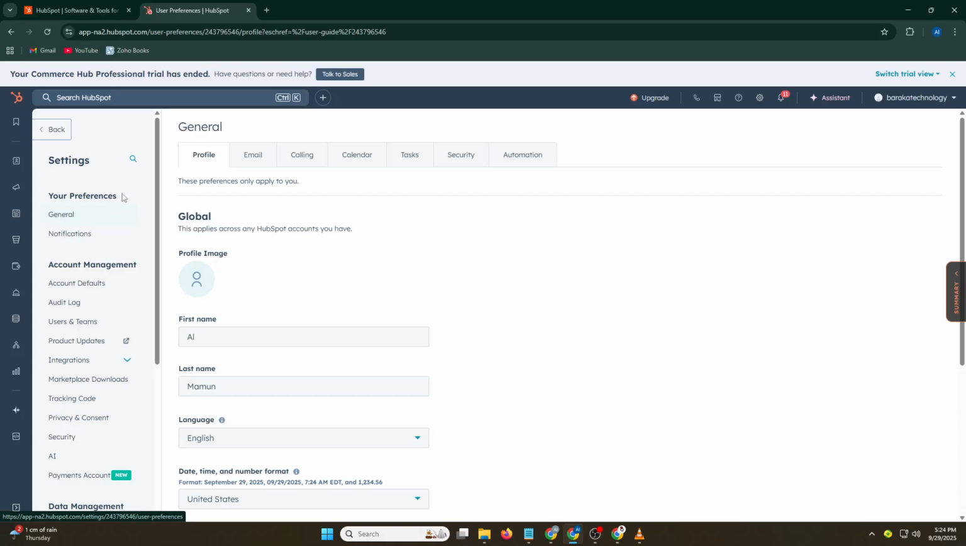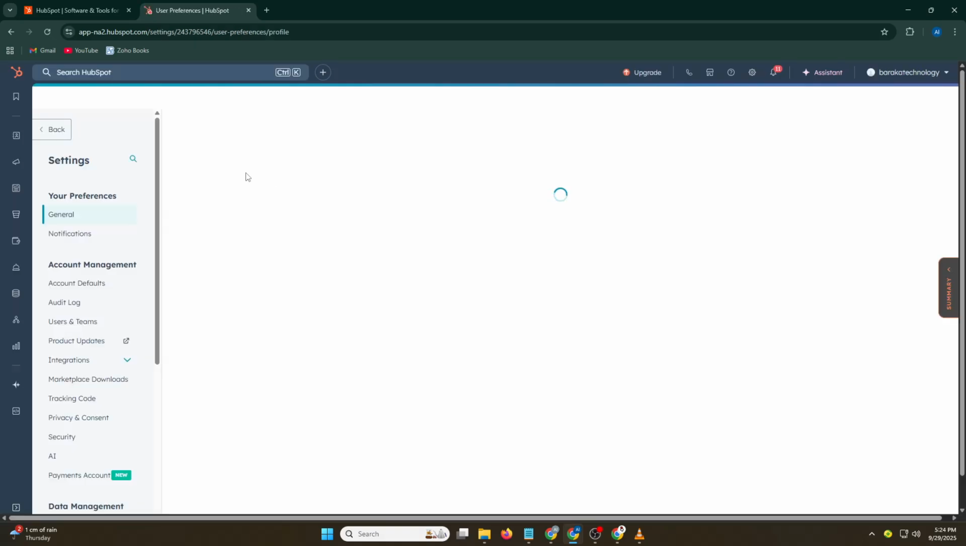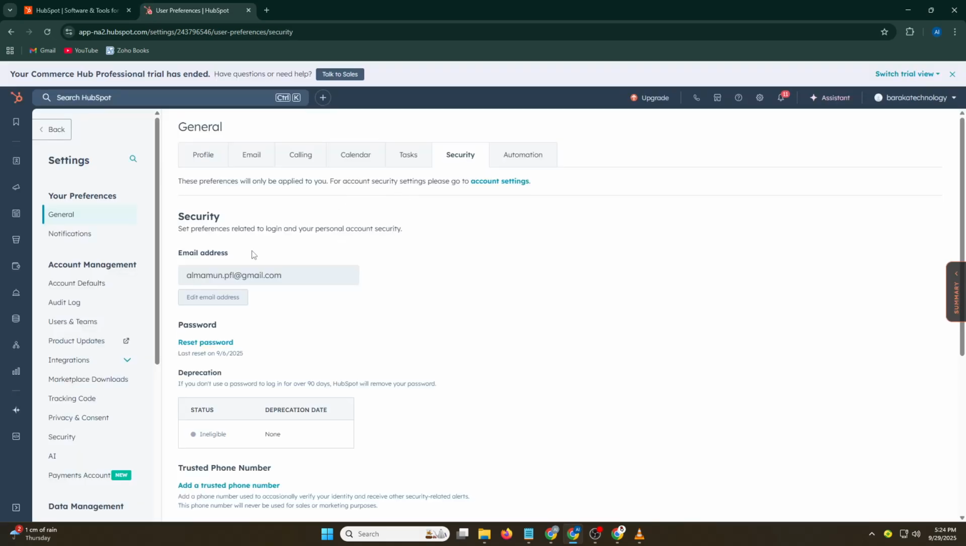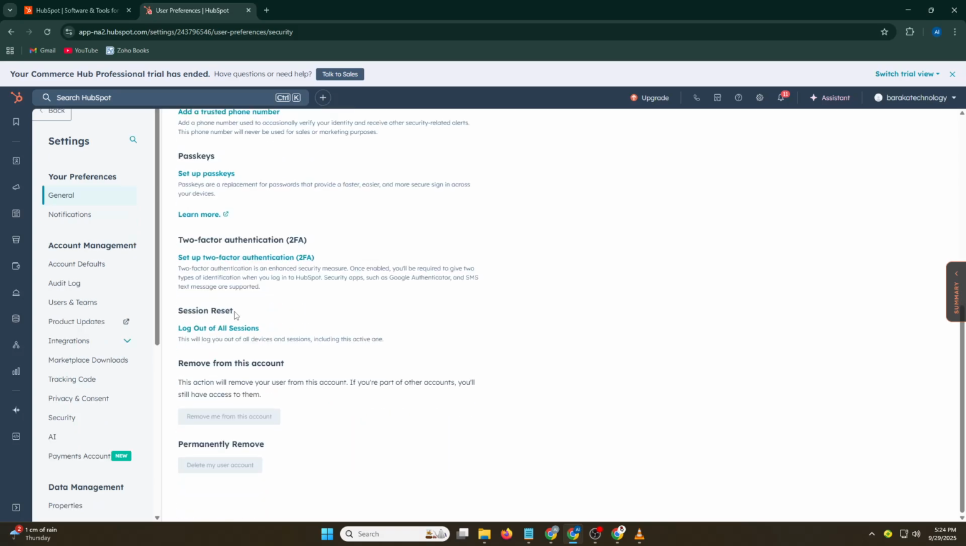Navigate to Security. On the left sidebar, click General, and from the drop-down, select Security. This section is dedicated to your login protections and is exactly where we need to be to reset your two-factor authentication.